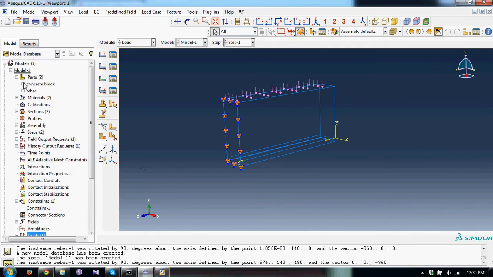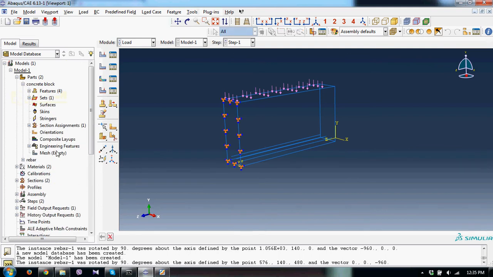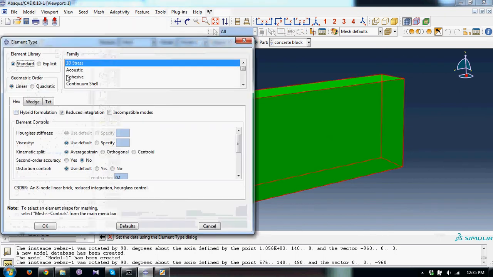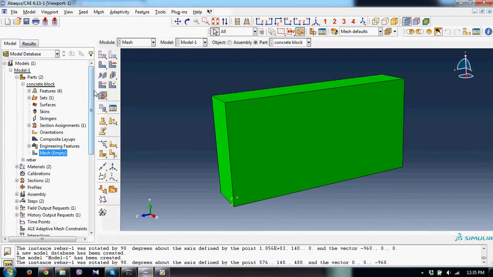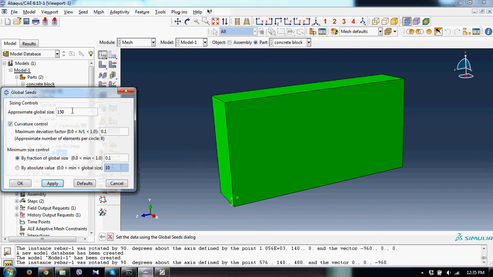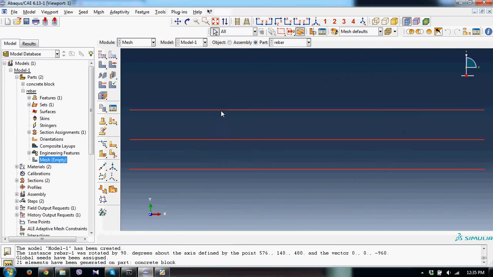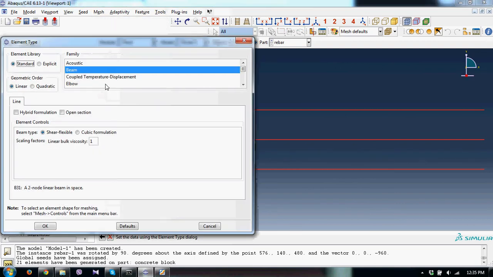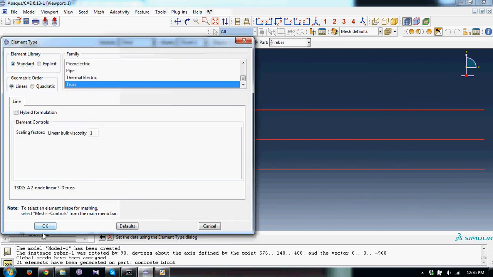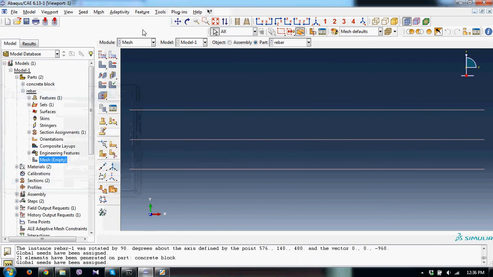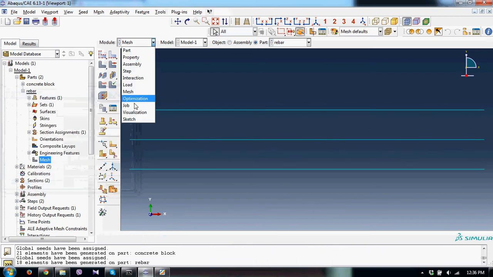Now we'll need to do the mesh of the parts. C3D8R, okay. Now in family you have to select truss, see T3D2 element. Okay, now we can submit our job which we created.